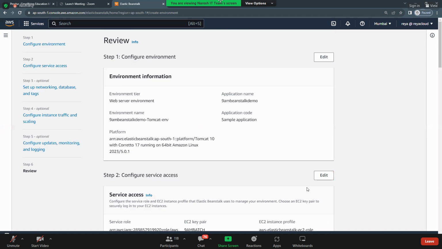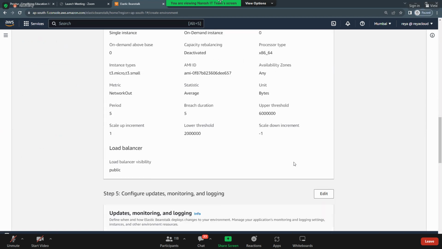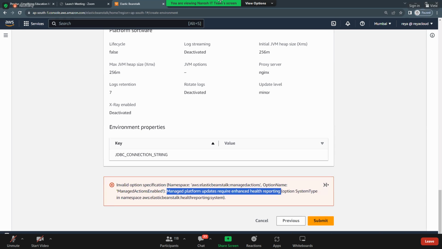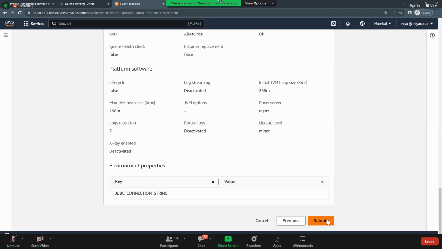See, when you get this error, read the error properly and try to understand it. Don't think, oh my God, I got an error, and then close the laptop. Okay, don't do that. Read and then, let's go ahead and click on submit.